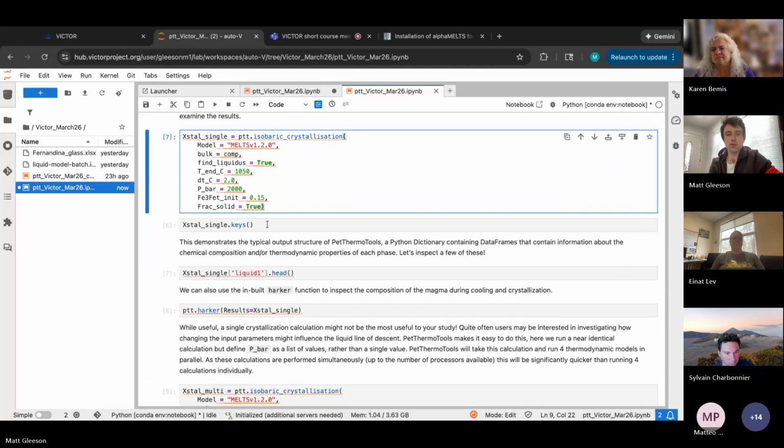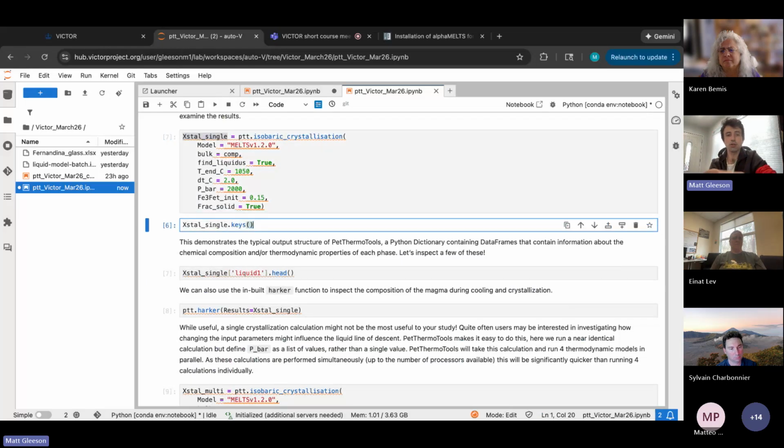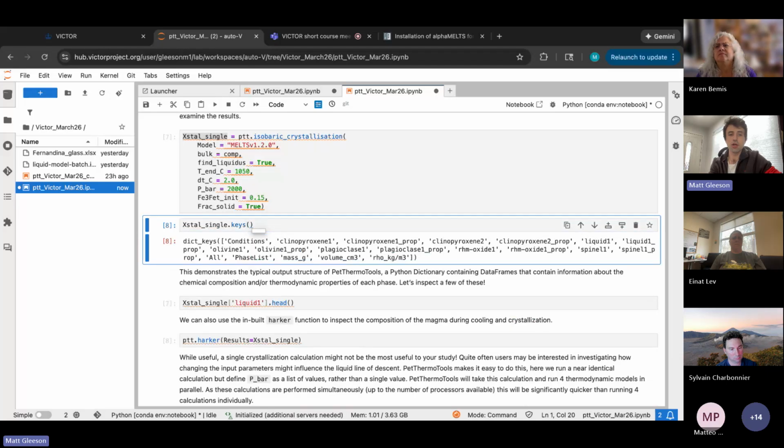Okay, so this output here is actually what we term a dictionary in Python. This is something that has a key and value pair. So there'll be some kind of string or value that identifies a certain parameter, and that parameter will be identified with that key. We can look at the different keys in this dictionary to understand what we have in our outputs. What we have in our outputs are various different data frames. For every phase that's saturated, we'll get the composition of that phase, and we'll get the properties of that phase at every step that it's saturated.